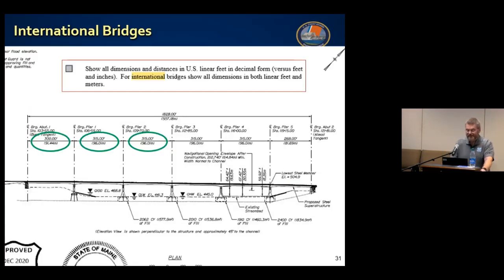Okay, this may not apply in Georgia, of course, unless you're going to build a bridge to England, but there is a specific requirement for international bridges, such as this example for the Madawaska International Bridge in New York, that all dimensions and distances must be depicted in both linear feet on top and meters on the bottom.